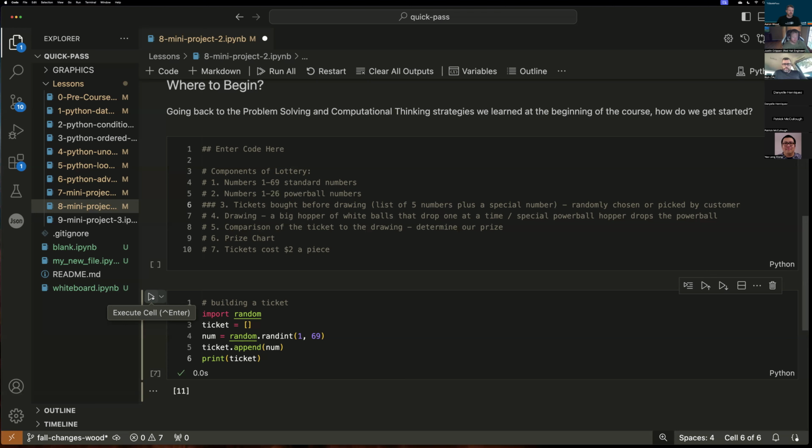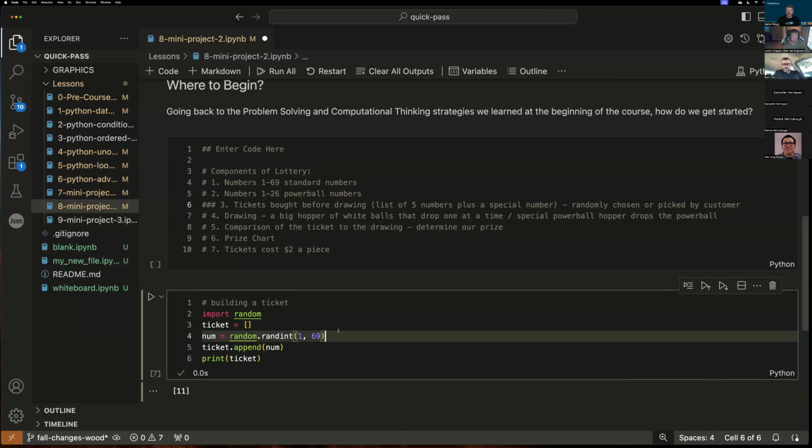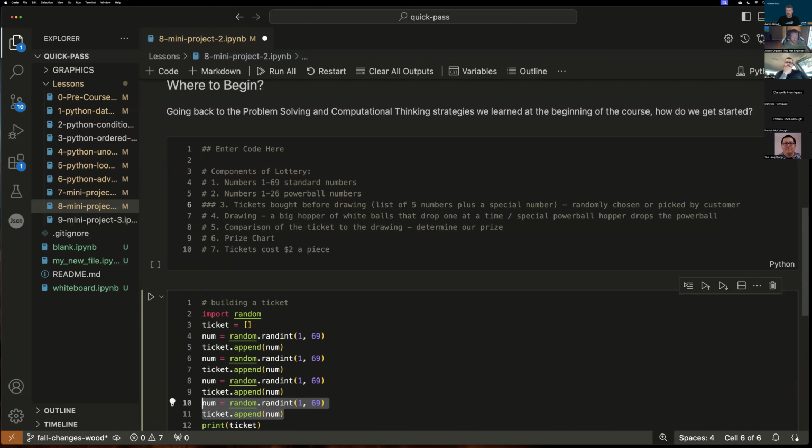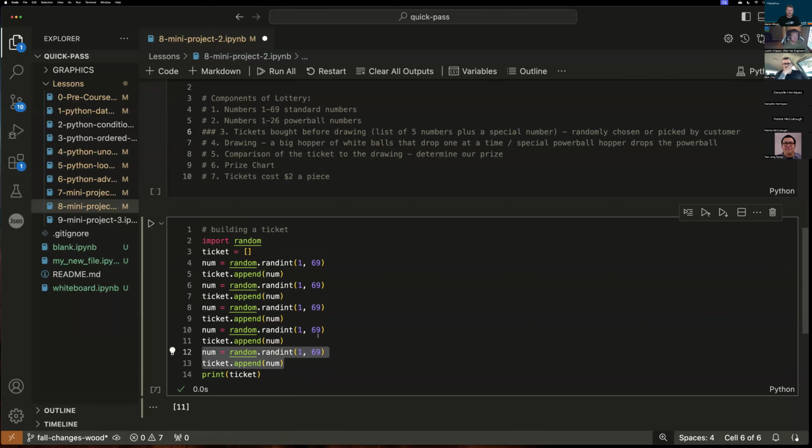Is there any useful tool I could do? Could I just call this 5 times? Maybe I can just do like this, and I can just do like that. I could, but yeah, I want to use a loop, right? So I want to use a for loop.